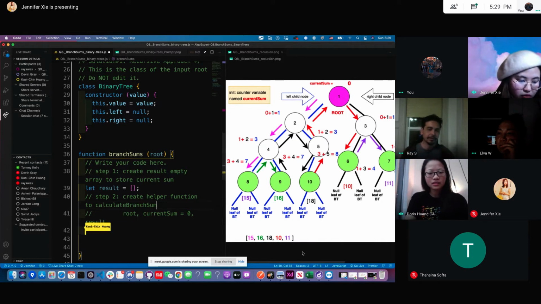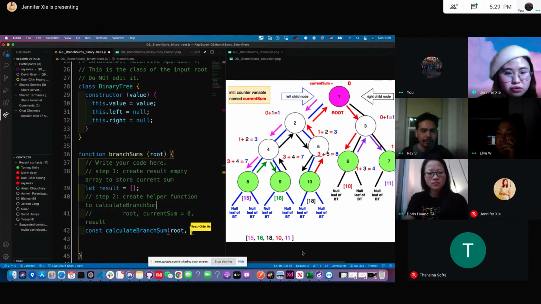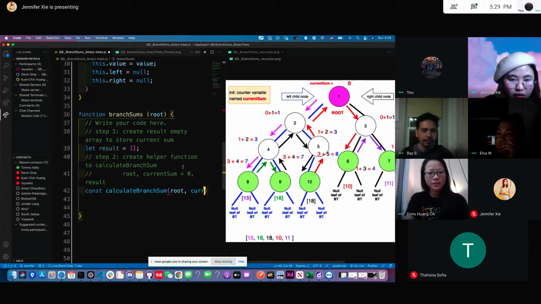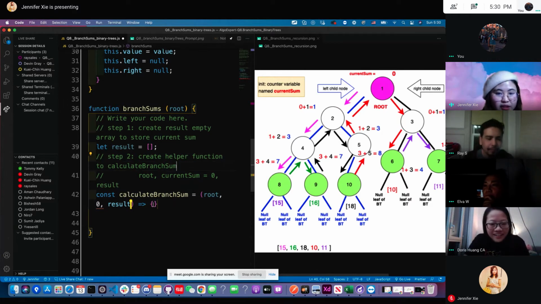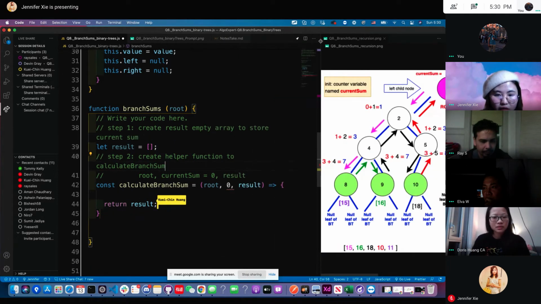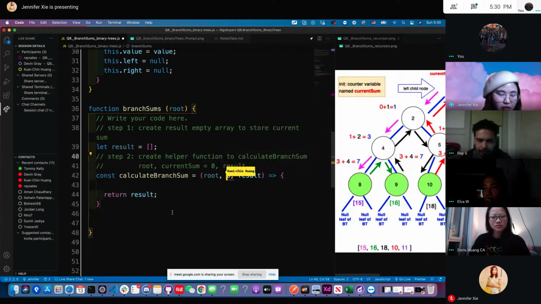So we call calculate branch sums with root, 0, and result array. Yeah, because you named it result. We init the sum as 0 first. Then we're gonna return. Inside the curly braces, we're gonna return the result array. How come it has this? I don't know, but it doesn't really matter.